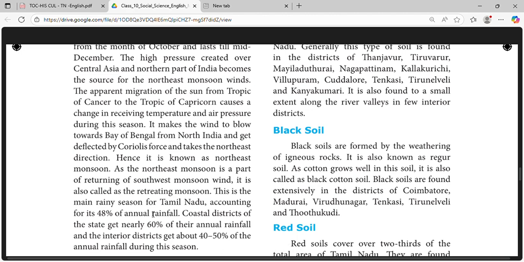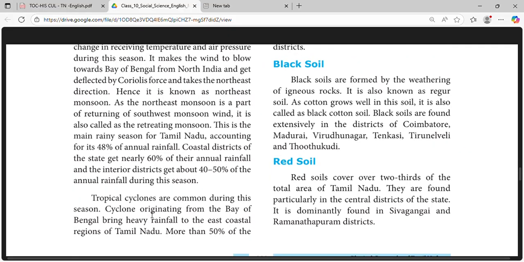This is the main rainy season for Tamil Nadu, accounting for about 48% of annual rainfall. Coastal districts of the state get nearly 60% of the annual rainfall, and the interior districts get about 40 to 50% of the annual rainfall during this season.